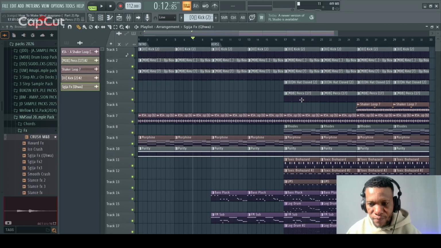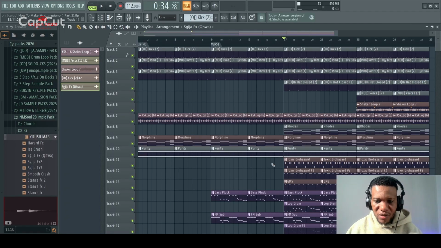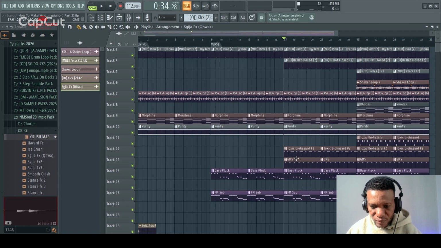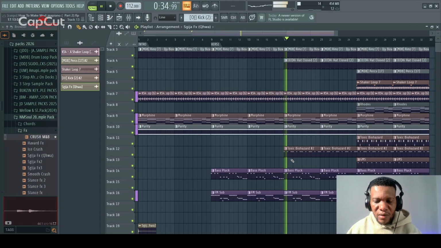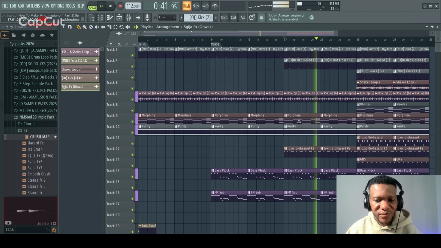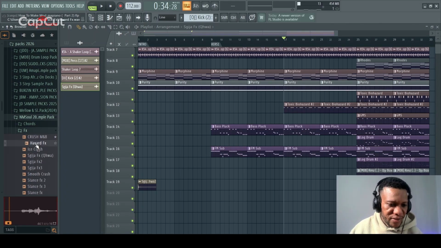So what we're gonna do is introduce another percussion, the closed hats. So from there we're gonna add an instrument, a melody that's gonna just keep the beat moving. Can you hear it? So from here, let's carry on with those effects.